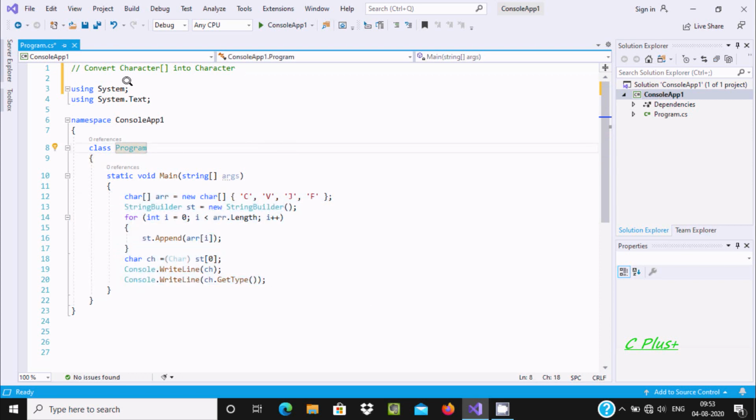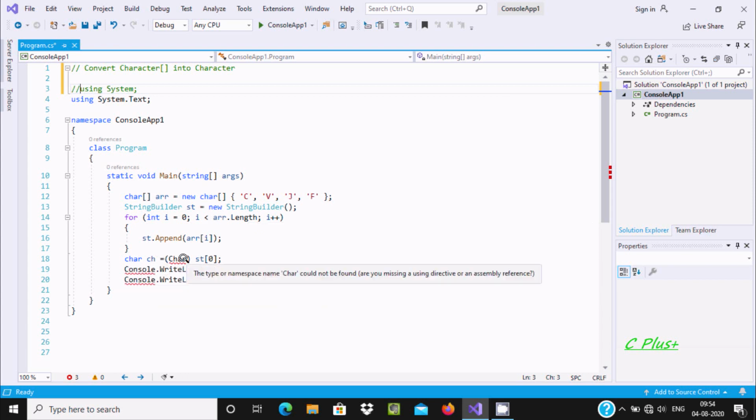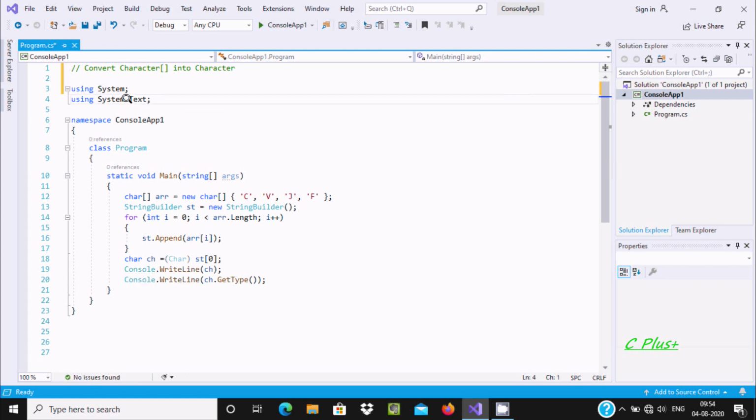Now here you can see there are two important namespaces. The first namespace is System. If I comment out System, you can see an error comes for Char and Console, because the definitions of the Char class and Console class are written inside the System namespace. If you remove the comment, the error is gone.